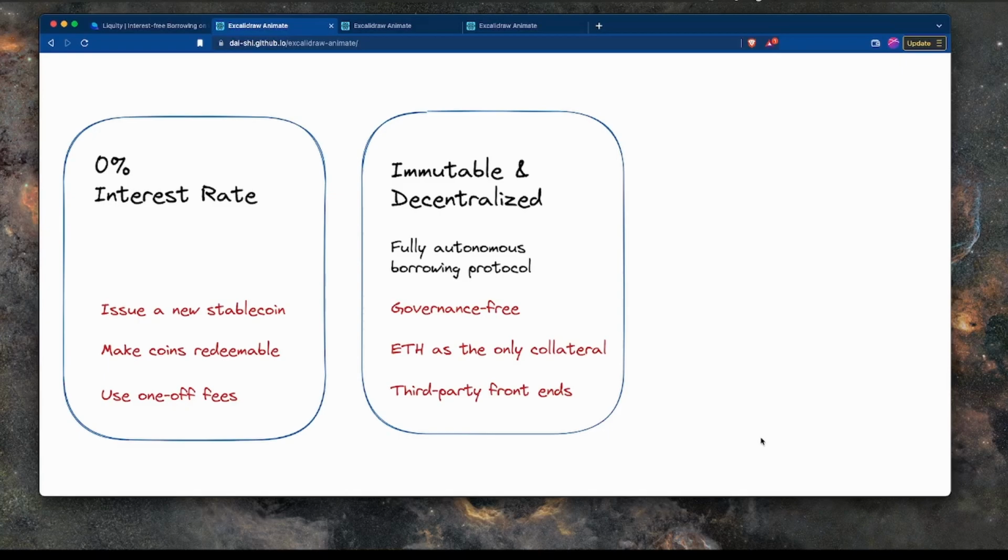Now, the final property I'd like to cover is that it's capital efficient. So this means that Liquity can provide a 110% collateral ratio with 11x leverage. So how does it do this? Well, one of the things it provides is something called instant liquidation. And this is provided through their stability pools.